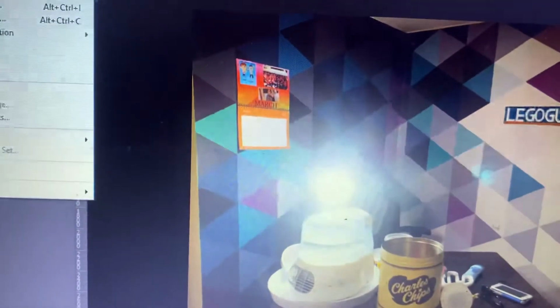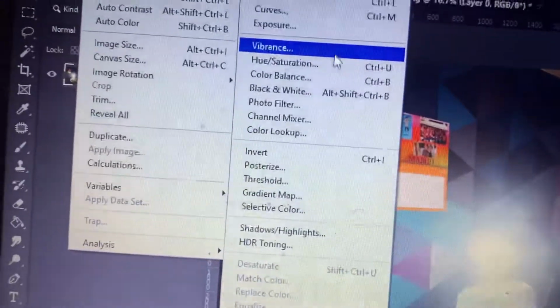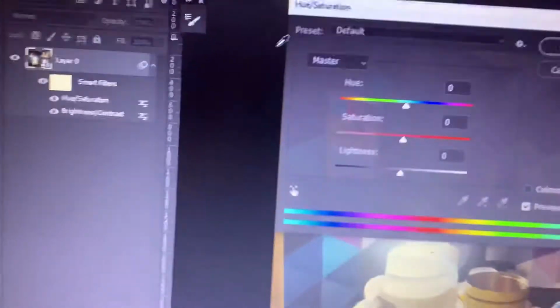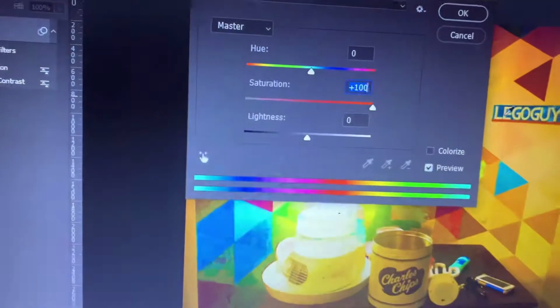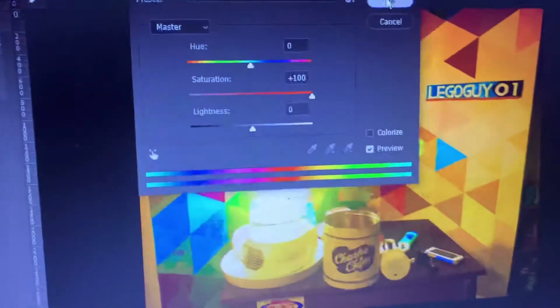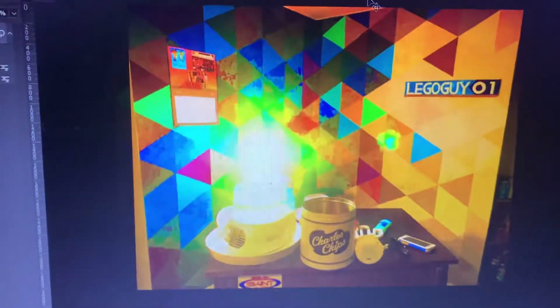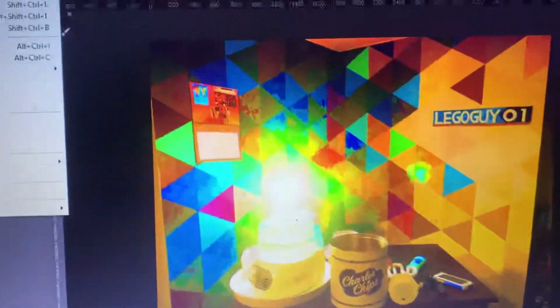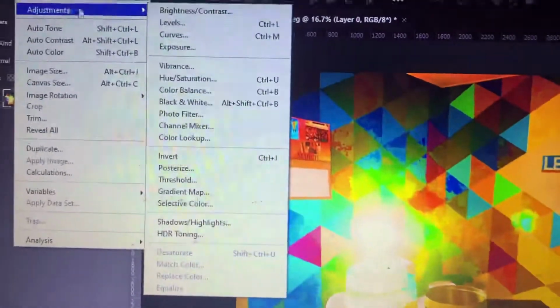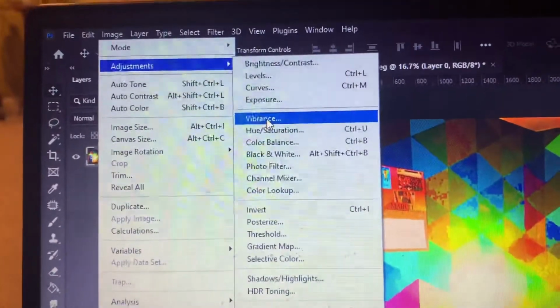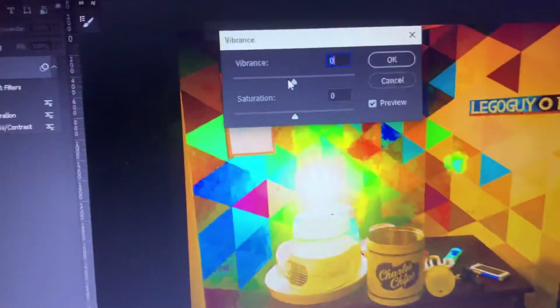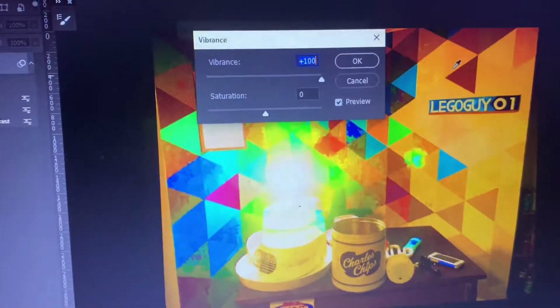Now that that's out of the way, our next adjustment we're going to use is the hue and saturation tool. We're not going to touch hue or lightness, but we're going to touch the saturation and bring it all the way up. Now you can see there is a lot more emphasis on the color. One of the things my classmates have often complimented me about is my vibrant use of color. Speaking of vibrant, that's our next thing we're going to use. We're also going to up the vibrance all the way up to 100.